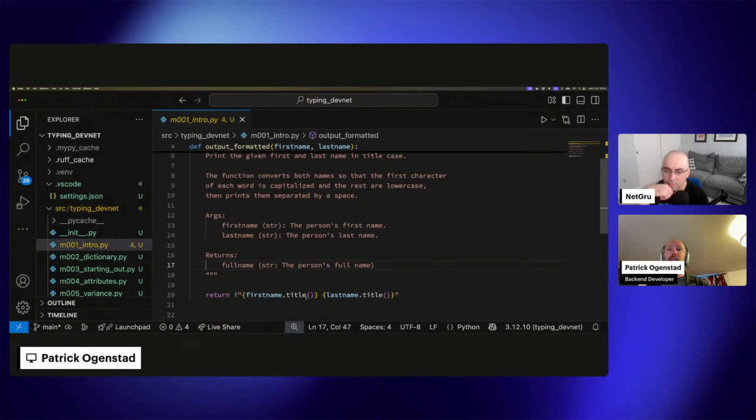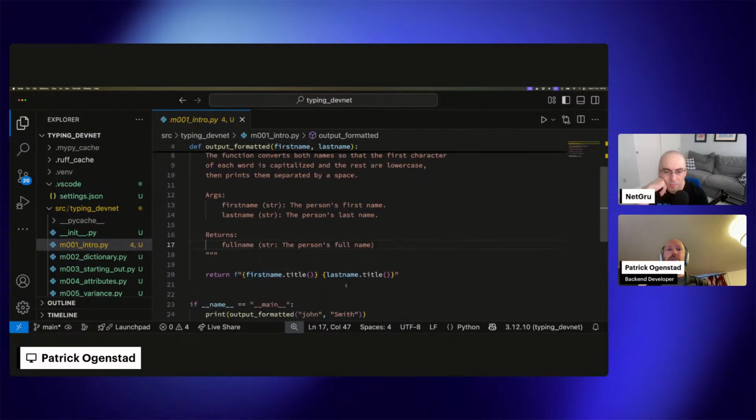The way we see that here is that if we look at first name and last name, if we know a bit of Python, we know that the string will have a function called title, which will change the string so that the first letter is in uppercase and all of the others are in lowercase. But in this case, it's grayed out in the editor, meaning that the editor doesn't know what this is.